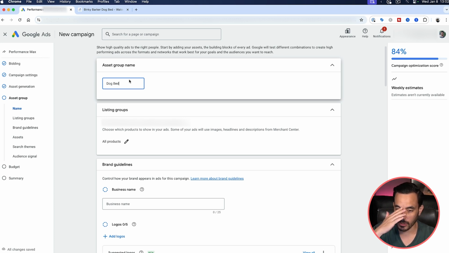If you're a service business, you might do one asset group per service line, or one asset group per whatever type of lead you're generating, right? So like in my business, we do Google ads, Facebook ads, YouTube ads. So I might have one asset group for each of those: Google ads, Facebook ads, YouTube ads, right? So one asset group per product category, or one asset group per service category, whatever works for you and your business.